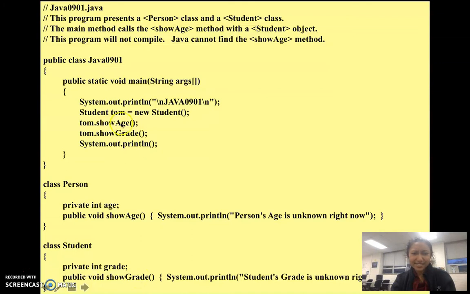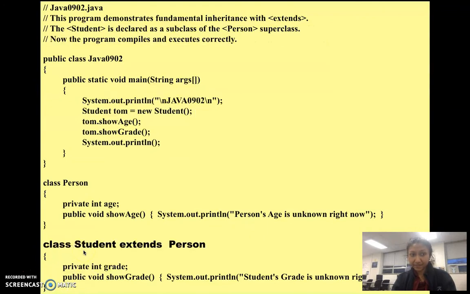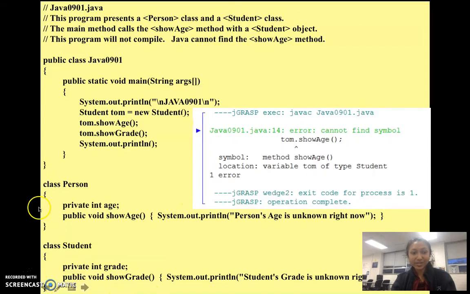And this looks like a problem. How can I access showAge from Tom? And if I notice, I can see a showAge in person. So I'm trying to do something really tricky here. I have 2 classes, right? And I'm trying to access showAge using the Tom object, which is associated with student. As expected, this will be an error. Okay. Well, looks like what I was trying to do in this case was, student is a person. So I was trying to actually use these general things about the person for my student, right?